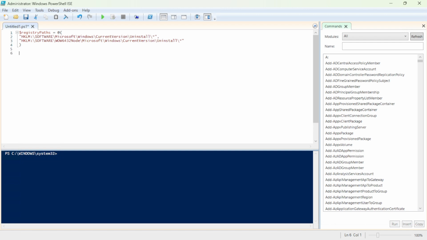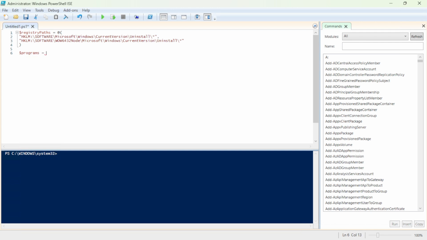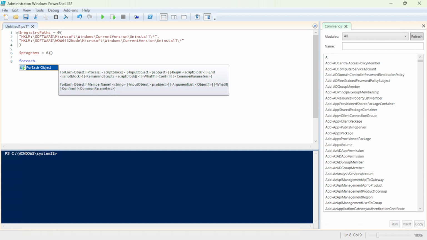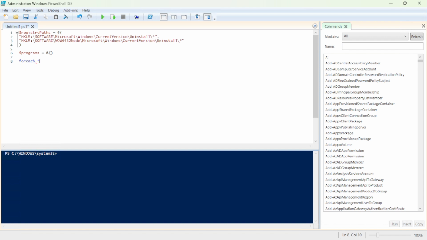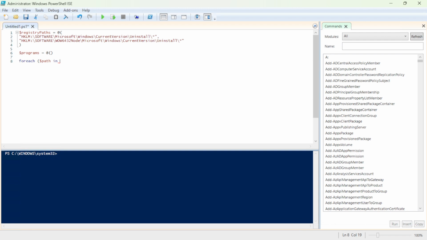Now we have to create an array to get the details. For the array, I'm creating a variable called programs, and we have to create an array here. Now we use a foreach loop, and here I'm writing path in registry paths, and we have to get the property.